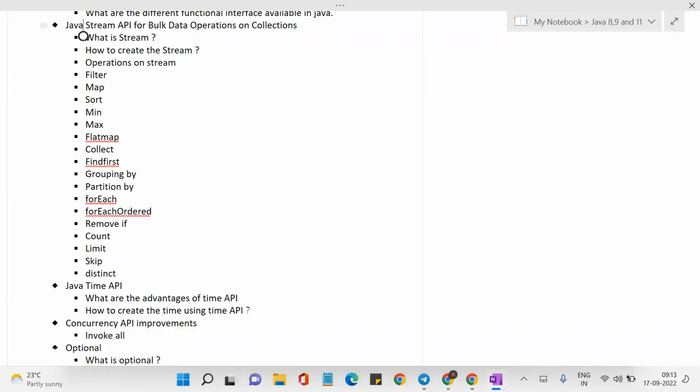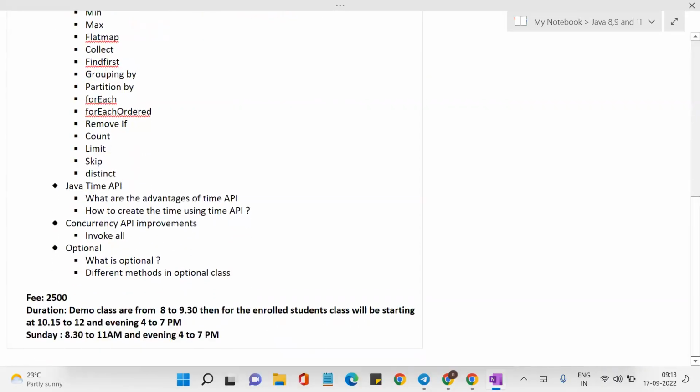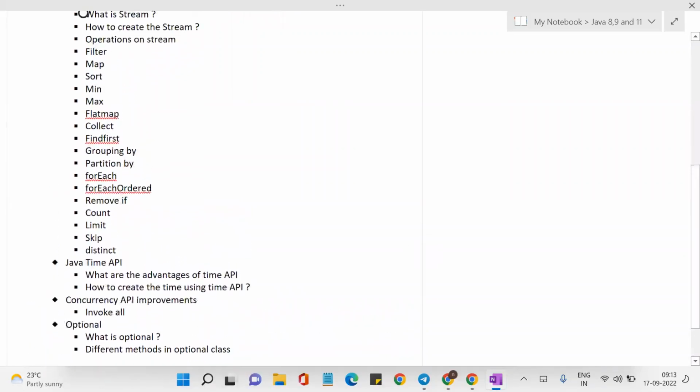Post that, we are going to look at the Java time API. In Java 8, new changes have been introduced called Java time, which is nothing but local date and local date time. So we are going to learn those things under the Java time API.